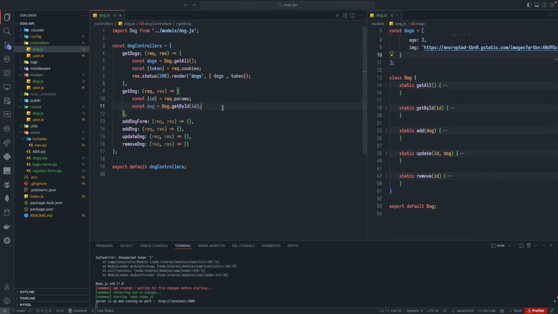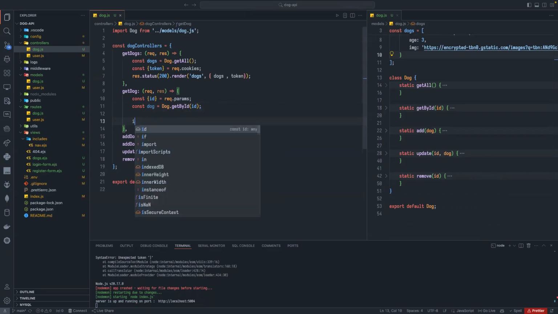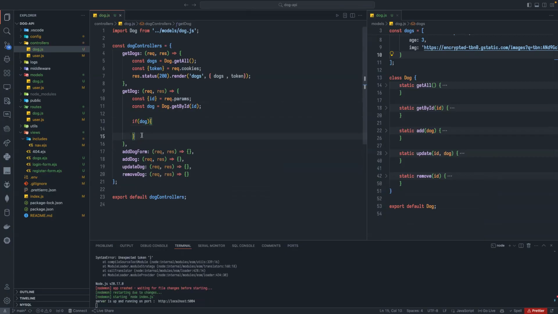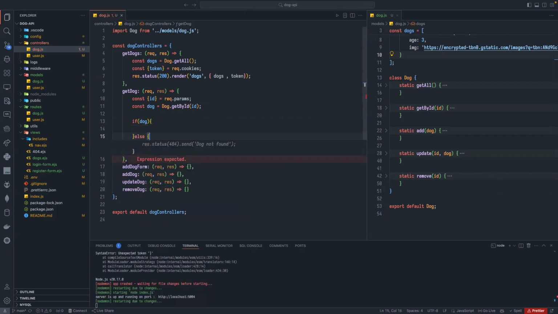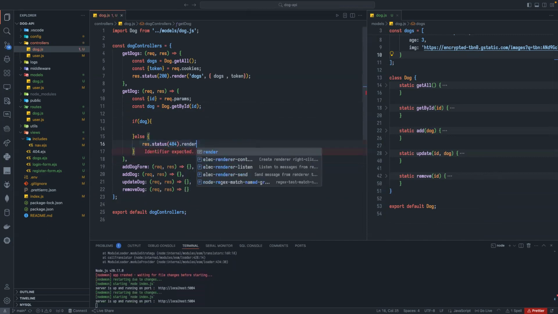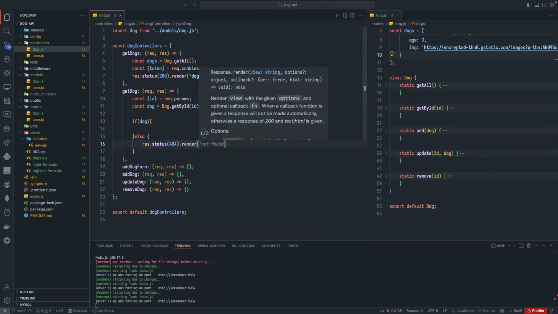Here I will have how many possibilities? Well, I have two possibilities. Either I have the dog or not. So if I have the dog, then I'm gonna do something else. Well, yes, but I will not do that. Here I can just render, and I'm gonna render 404, I think I have it.